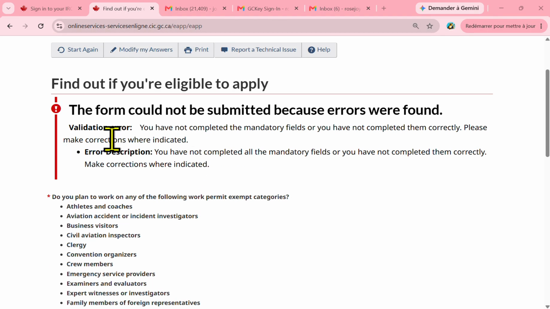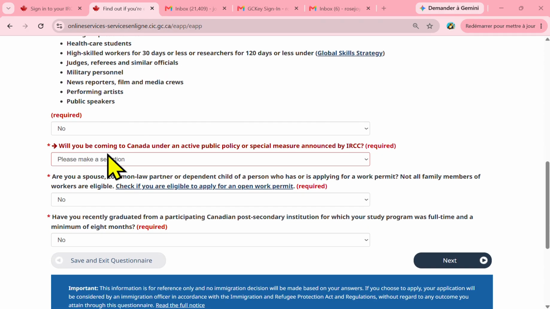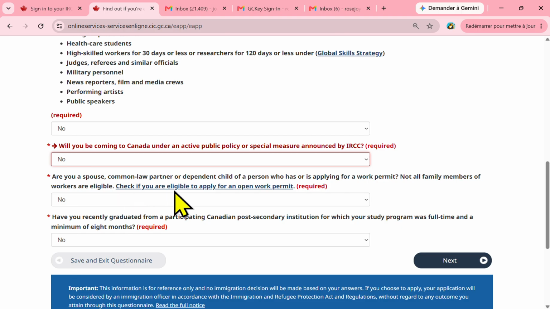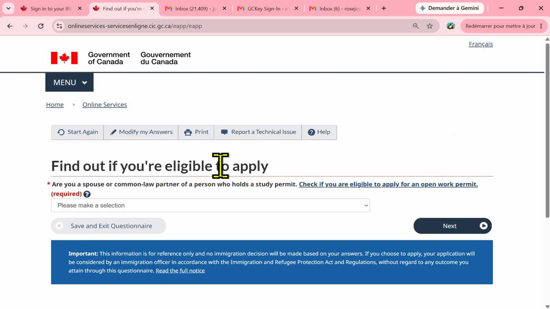Oh, sorry, we had this error because we skipped one question. Will you be coming to Canada under an active public policy or special measure? No. So the answer there is a no. So we omitted that and it gave us that error. Okay, click on next. So there we go.